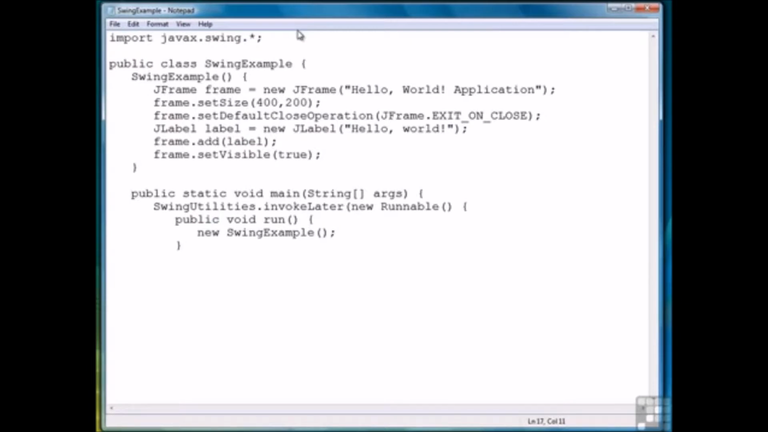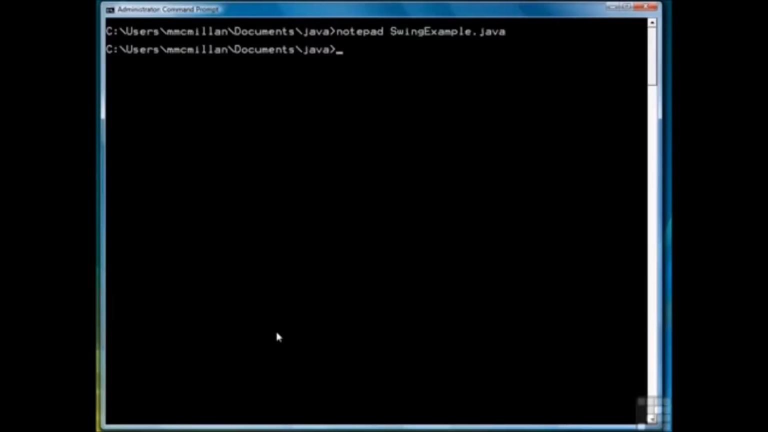So we close off the run definition. Then we close off the invokeLater method. This curly brace closes off the new runnable method. This parenthesis closes our argument list for invokeLater. And then we can close off the call with a semicolon. And then we're finished with main and finished with class. So at that point, we're ready to save and then compile. We'll come back, compile the program, and then run it.